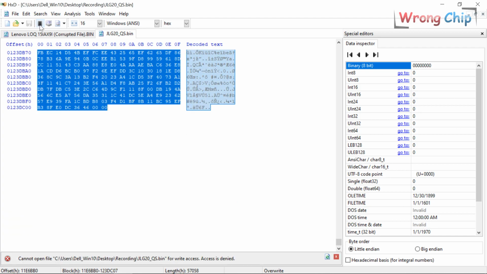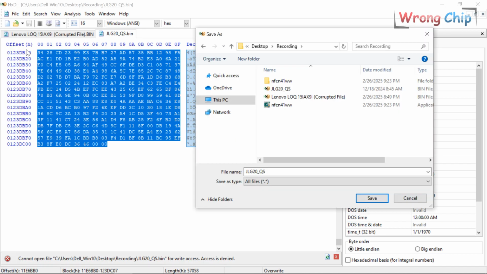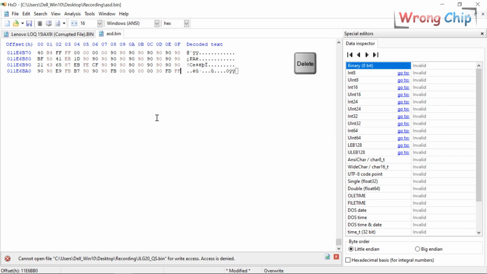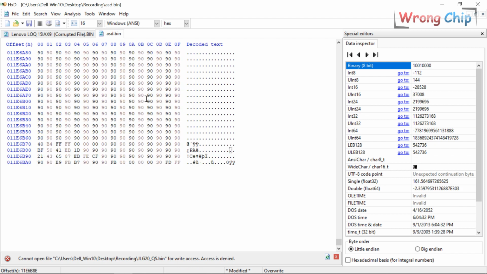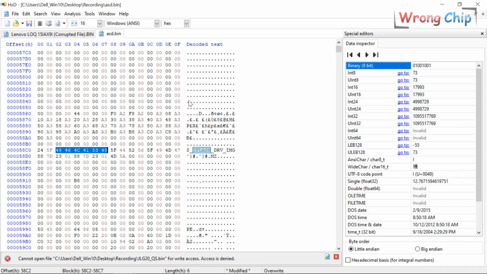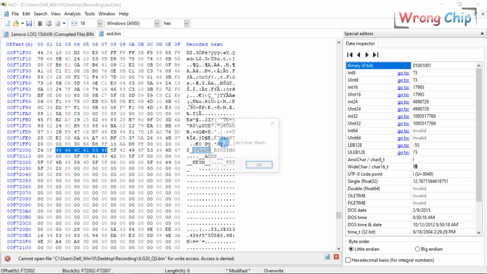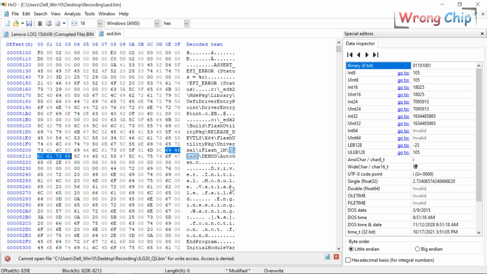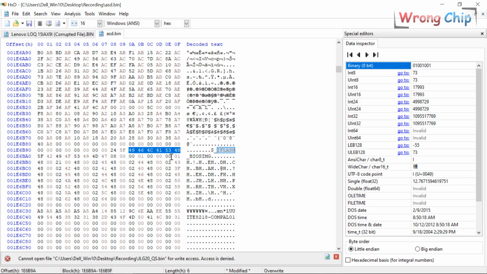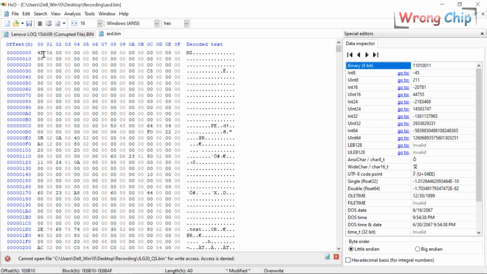No, I have to save the file first. No problem. Let's give it any name, like this, .bin. Now I can delete the extra length. You can search for iFlash to find the header of the BIOS region. It should be this. Let's delete this extra data.